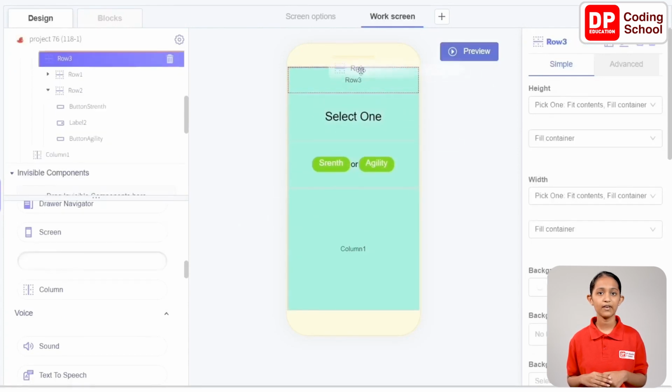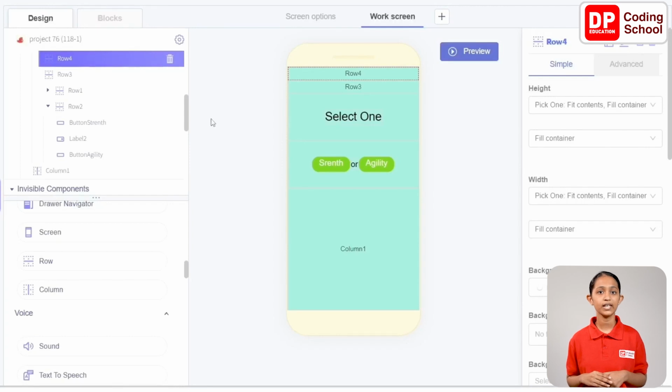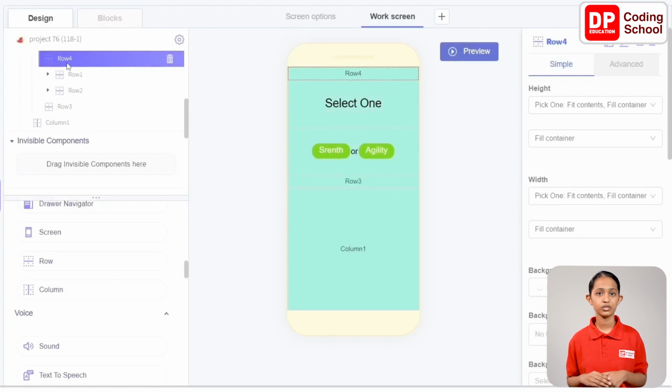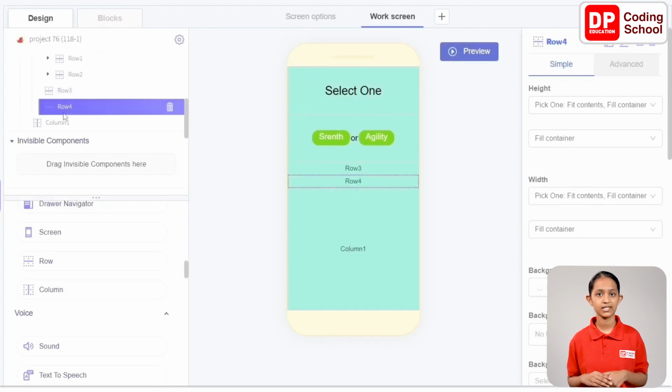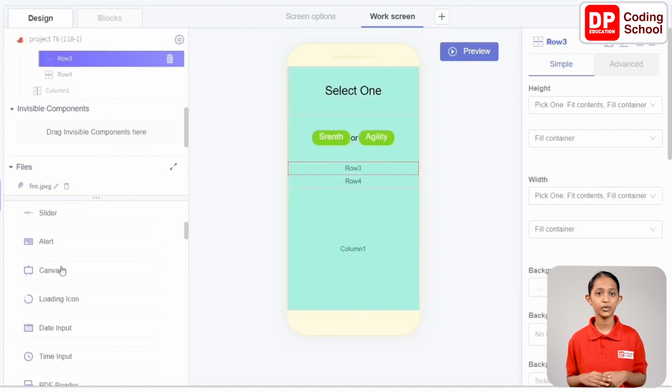Also, these rows have got added at the top of the screen. Let's take this second row away from the first row like this and drag it into the screen. Now, drag these two rows to the bottom of the column like this. Here, I have dragged one row. In the same way, let's drag the other row also down. Okay, now let's click on the first row of these two rows and add the necessary components to it.